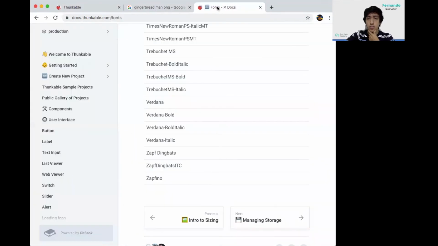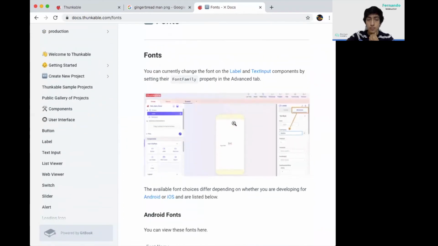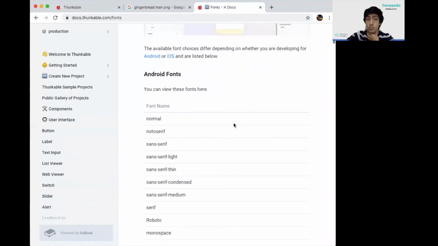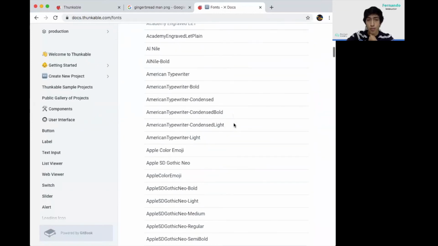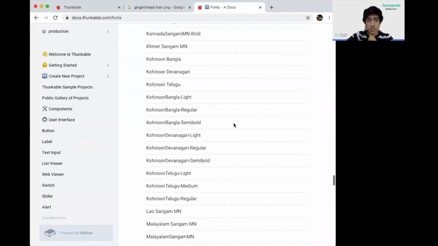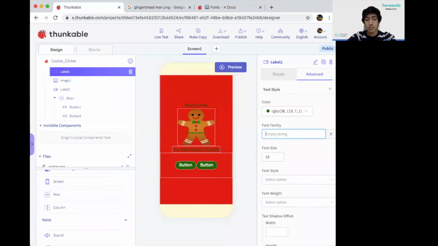Well, you can go to the documentation for Thunkable and you'll see a list of all the fonts available. Unfortunately, for Android, there's not many fonts. For iOS, there's a huge list of fonts. And since I'm testing my app in iOS, I thought that I could use this font over here, the last one, Zapfino. I like how it looks. It gives like a very holiday vibe.